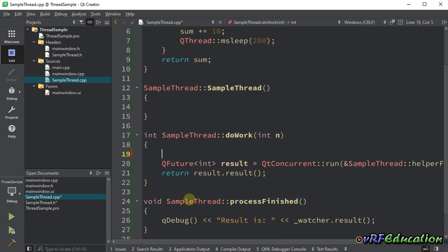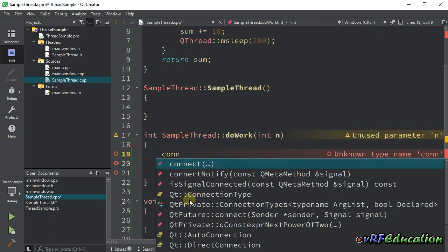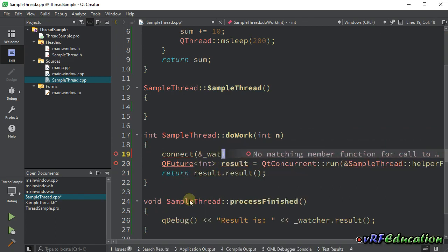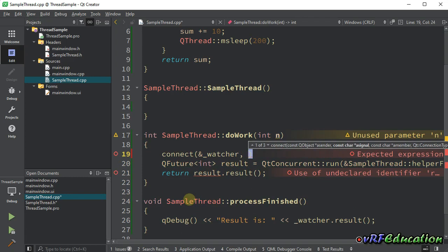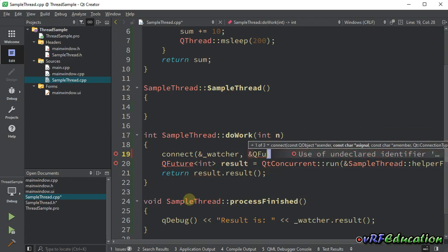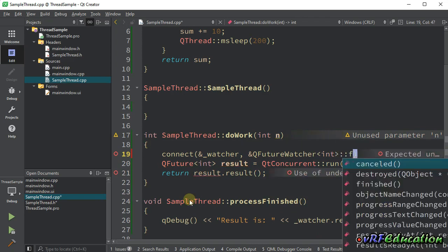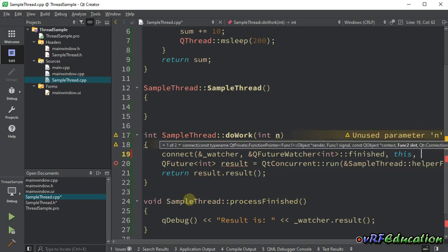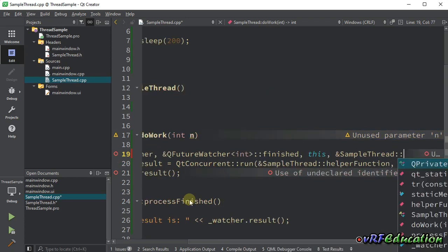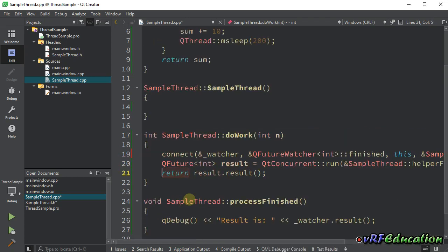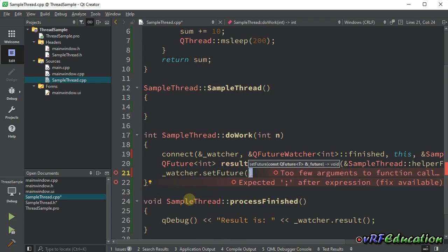And here, before just starting the thread, I'm going to say connect, ampersand watcher, and the signal is QFutureWatcher int finished to this class, and the slot name is processFinished. And after calling the run function and getting the QFutureWatcher, I'm going to say, okay, underline watcher, I'm going to give you a future instance, and monitor this future for me. So this is how it works.